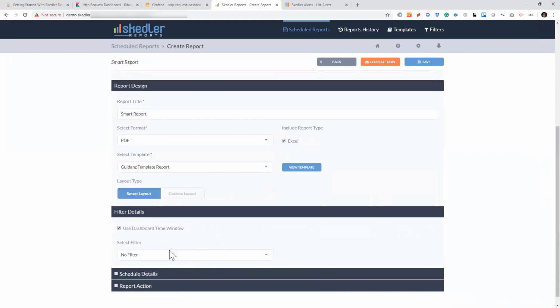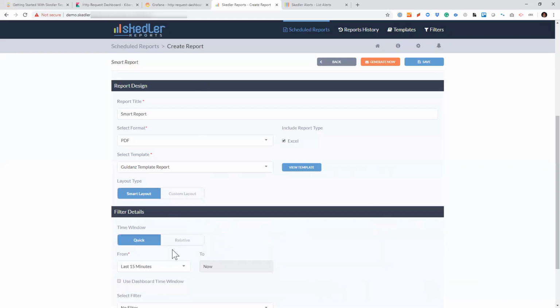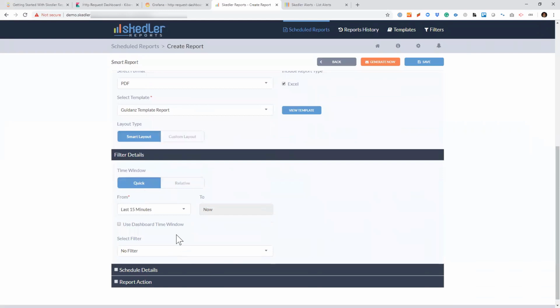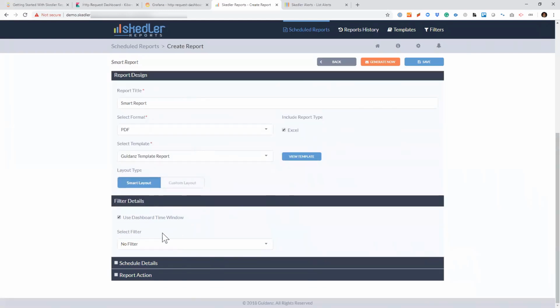The next step is to go into the filter details. Here, you can choose to use the dashboard time window, or you can define your own time window here in Skedler. For the sake of the demo, let's use the dashboard time window. And let's skip the select filter here for now. We'll come back to that later in the demo. And then we go on to schedule the report.